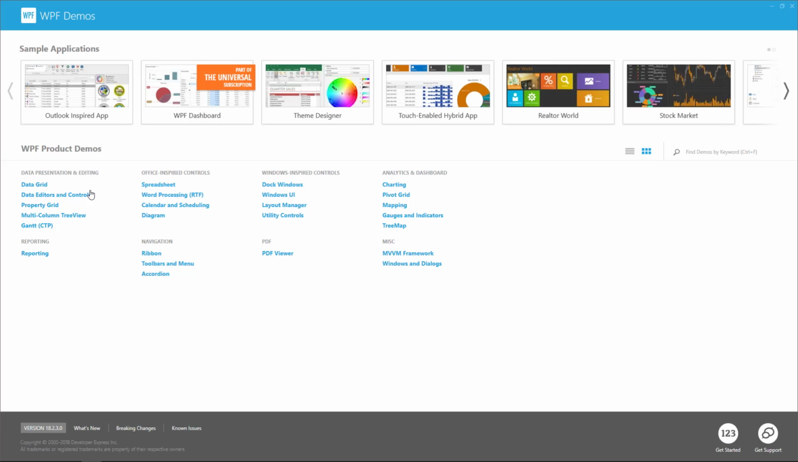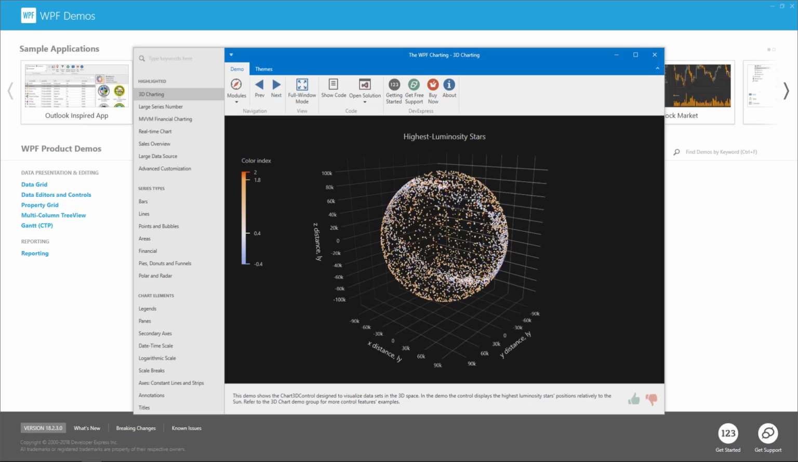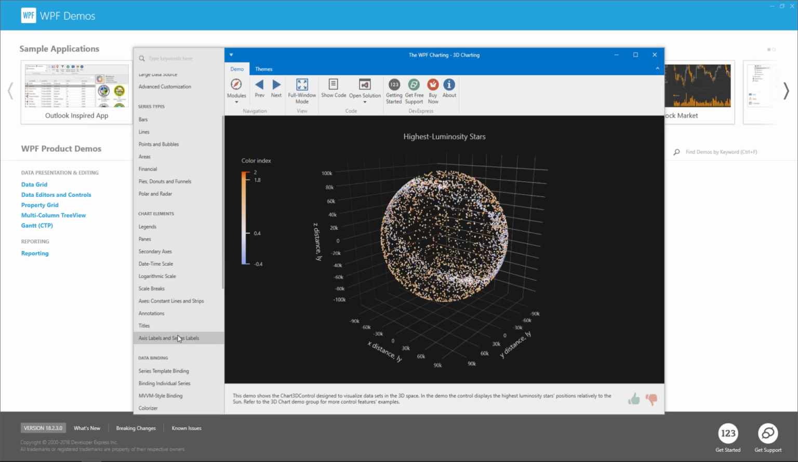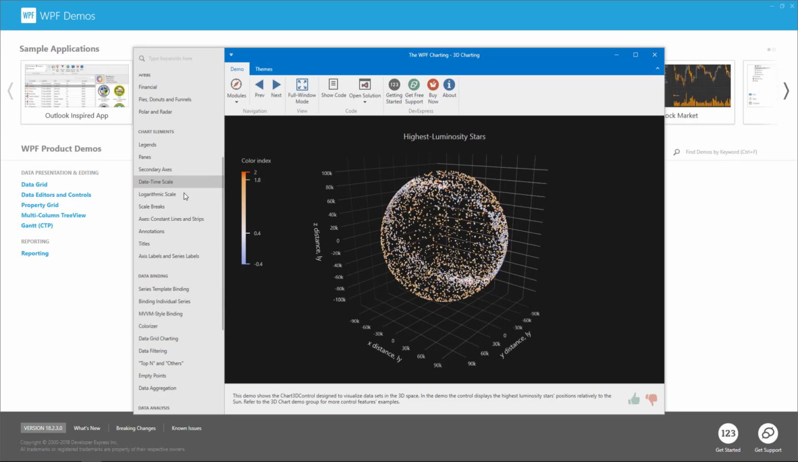There we go. Okay, same WPF Demo Center, and we're going to start off with some charting news. So what's new in charting? The first big enhancement is to do with the panes option for the charts.